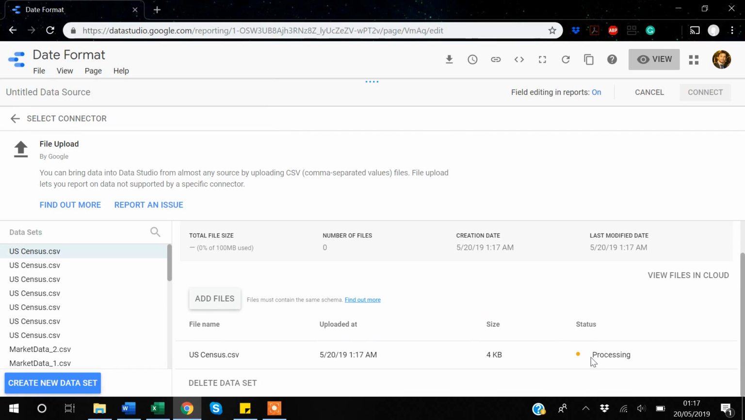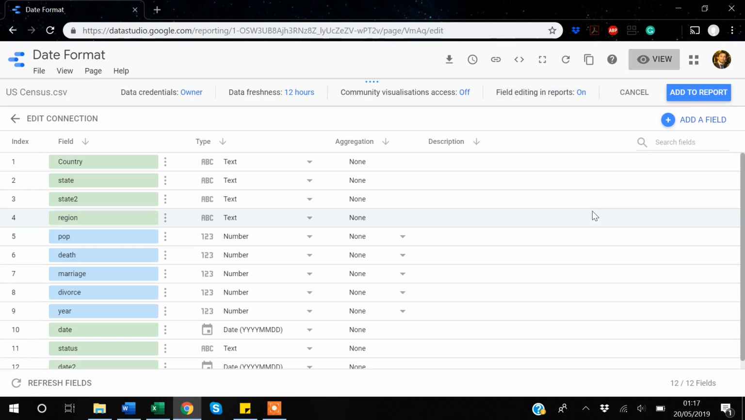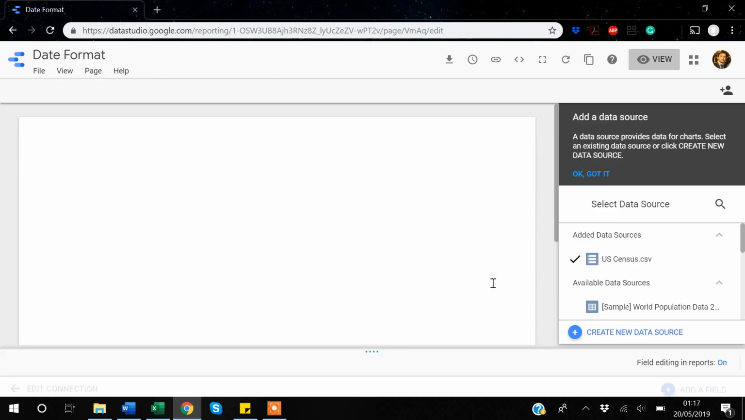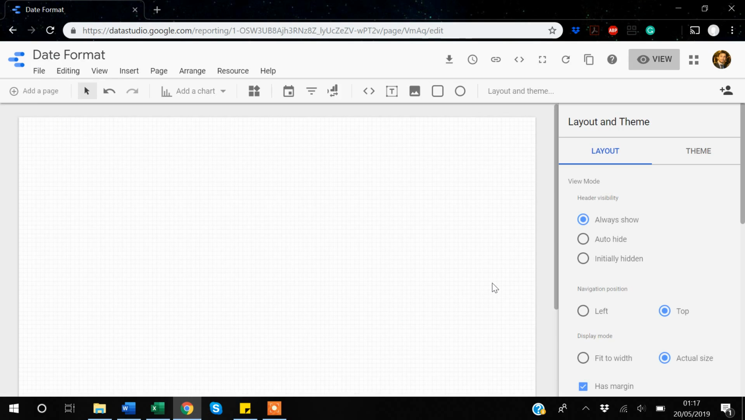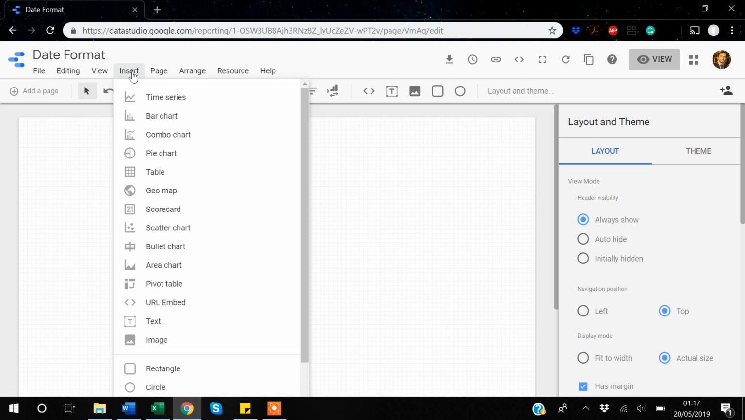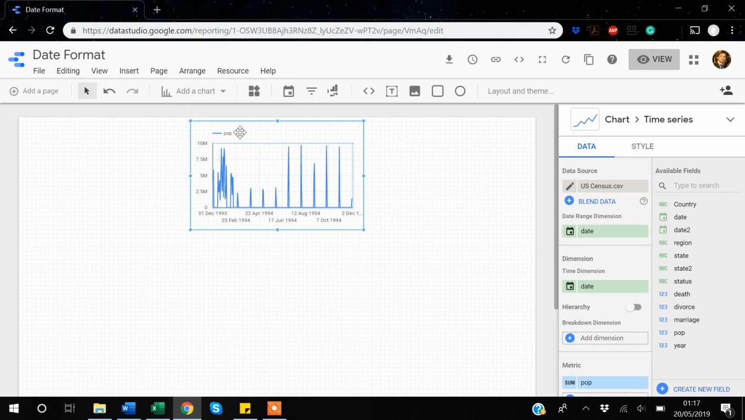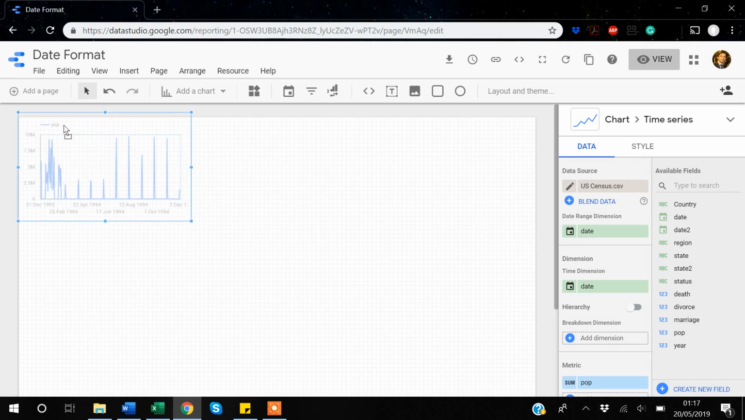Once the processing is complete, I will connect that data set to my report. So let's say connect, and yes, add to report. Everything is set, and now I can start making my graph. Let's insert a time series plot.